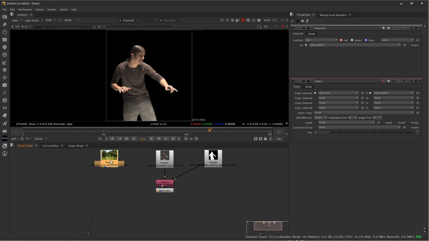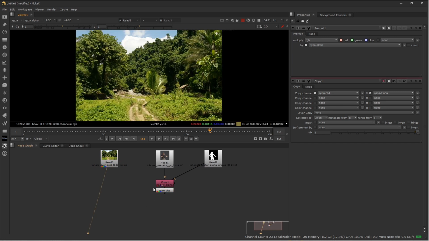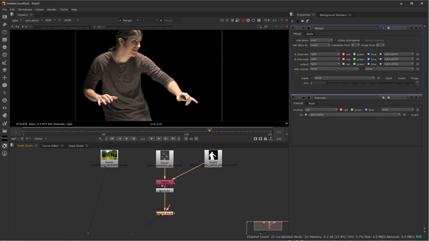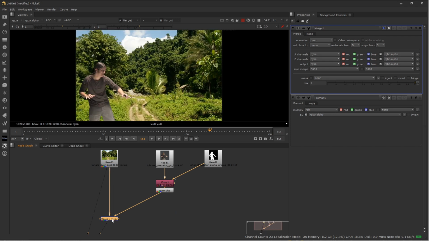And speaking of the background, we'll go ahead and put him on this jungle background here just so we can kind of see what we're dealing with. So select the pre-mult node, press M for merge, A input for above, B input for below or for background, and I'll go ahead and put him above the background.